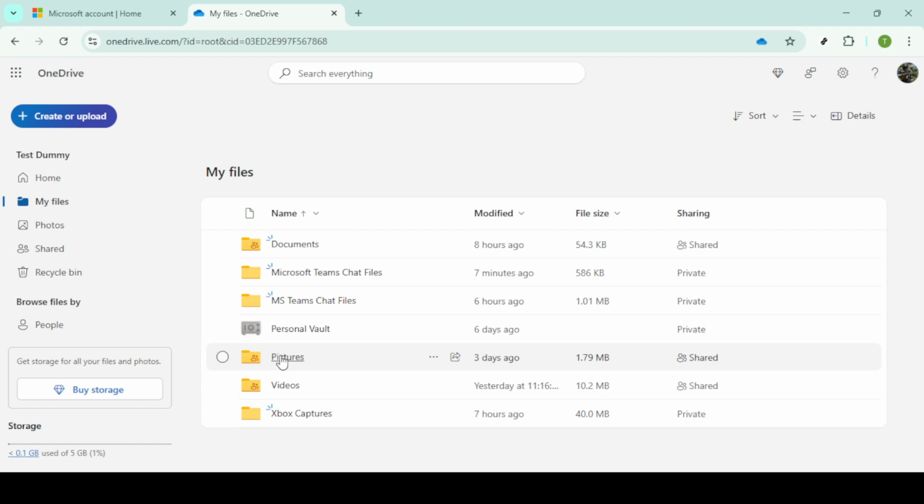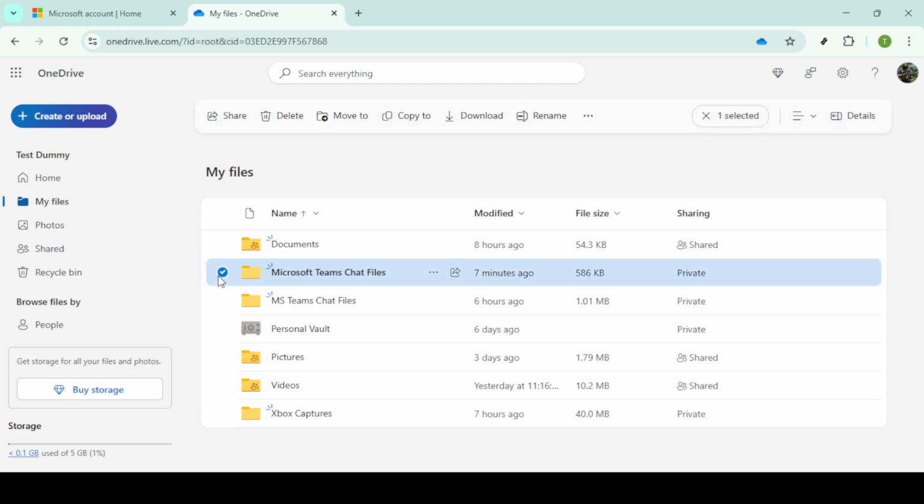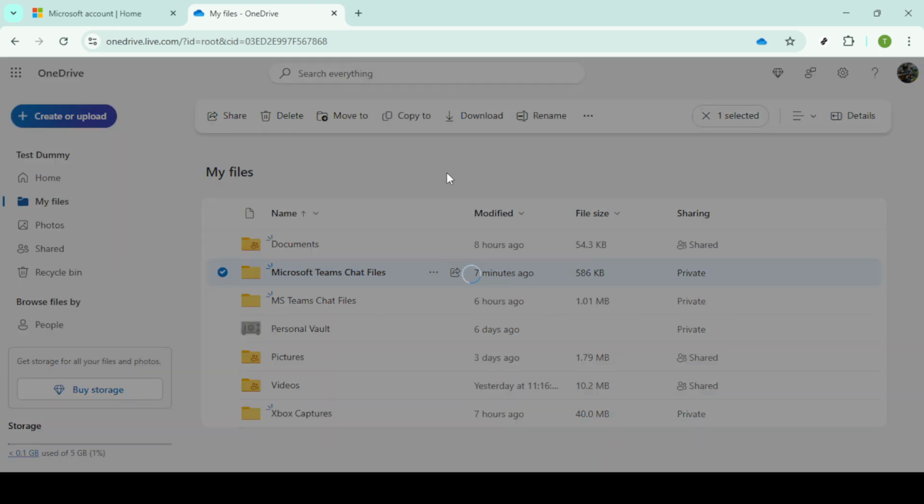Now, sharing files on OneDrive is incredibly simple. Begin by navigating to My Files. From here, choose the folder or specific file you want to share. Selecting the file will reveal a set of options. Click on the Share button. When you do this, a dialog box will appear, allowing you to enter the email addresses of the individuals you want to share the file with. This ensures that you can collaborate and communicate with others seamlessly.